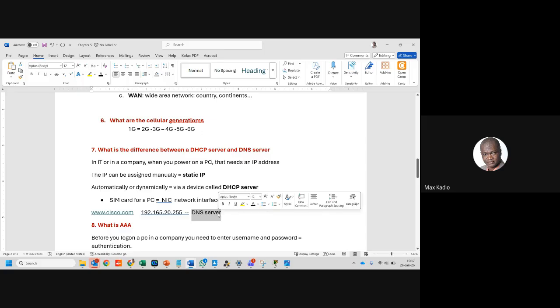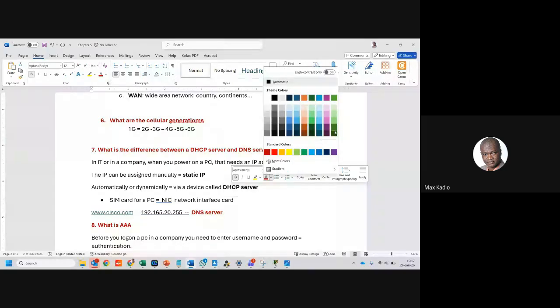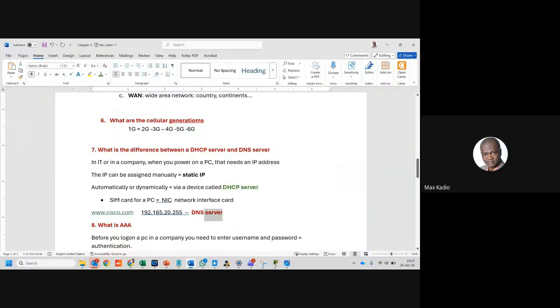In any company, if you don't have a DNS server, no one can go to the internet. We need a DNS server. You need a DHCP server to give you IP addresses. You see.